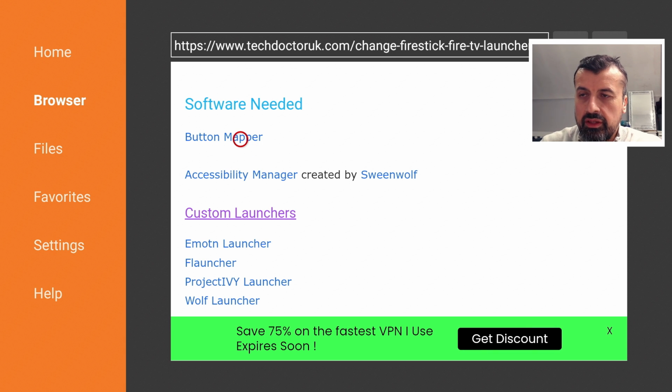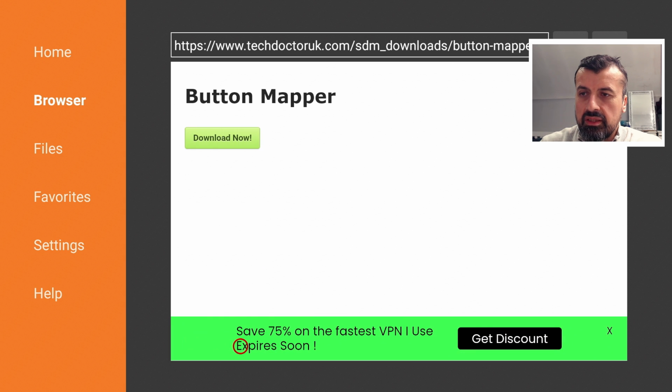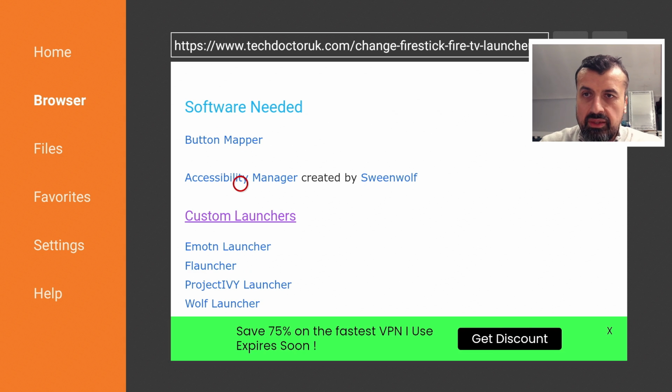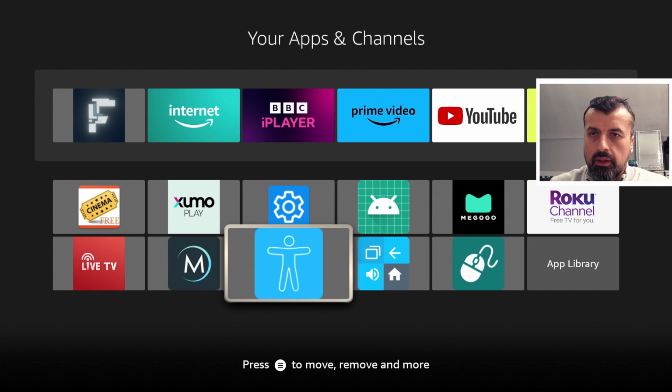So basically click on each of these. So let's click on the first one, scroll down and download the button mapper. Once you've got that, then press back, then install the Accessibility Manager and then any of these custom launchers. Once you have them on your device, let's now press the home button. Let's now start the Accessibility Manager for the first time.